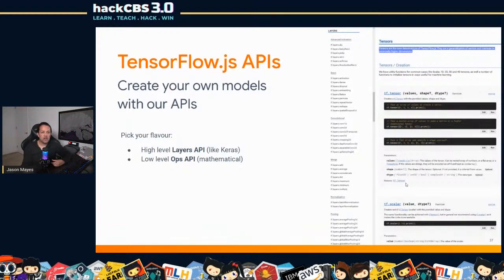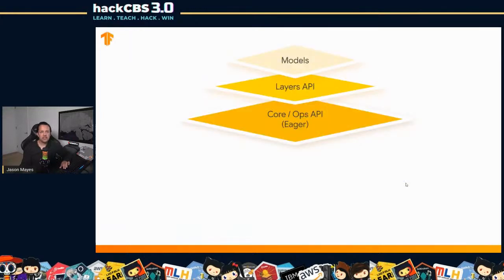Now, we've also got a lower-level ops API. That's the more mathematical layer that allows you to do things like linear algebra and so on and so forth if you wish to go down to those levels. But you don't have to if you don't want to, of course. That's only if you're going to be making your own custom models from a blank canvas. So you can see how these come together.